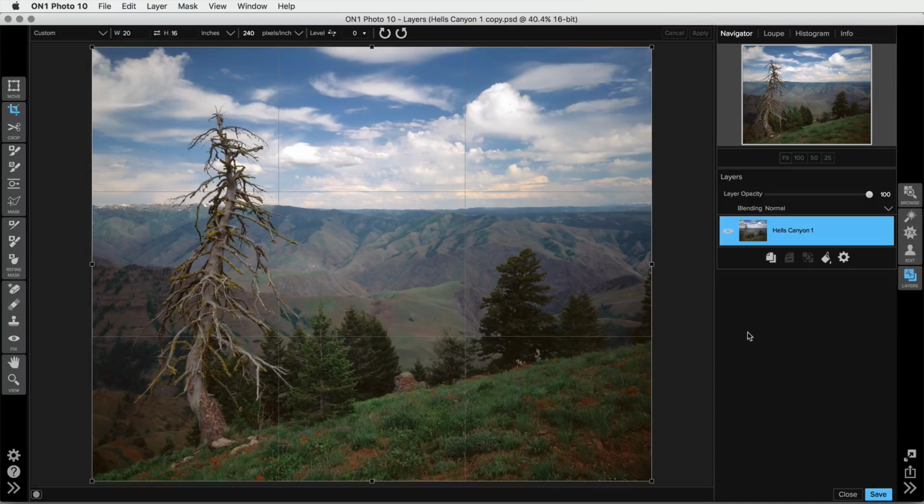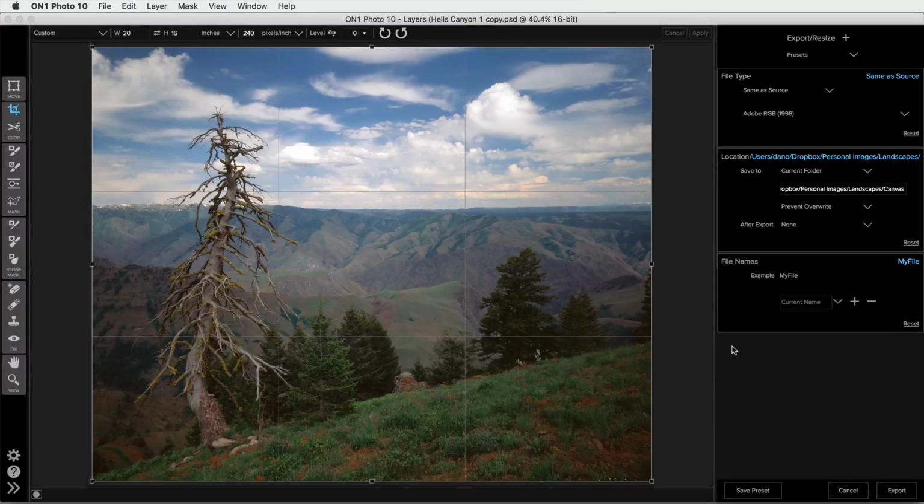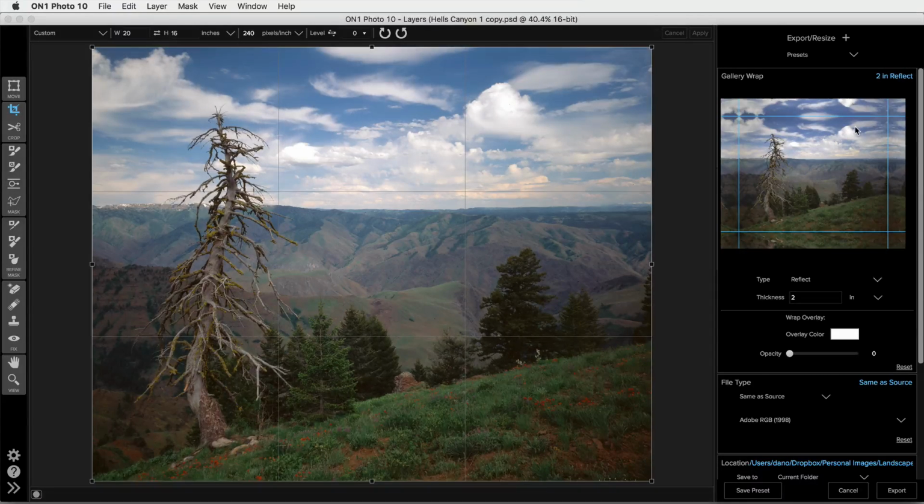Now, if I wanted to make this a gallery wrap, I would simply click on the Export Resize option over here in the bottom right-hand corner. This will open the Export Resize drawer. And from here, it combines the power of batch processing plus the extra features from Perfect Resize like tiling and gallery wrap. So to make a gallery wrap, I would click on the plus button and turn on the gallery wrap option. I can then pick the type of gallery wrap that I want, the thickness that I need.